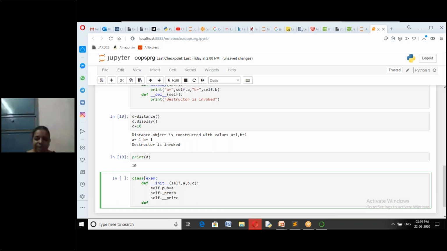Whenever you want to display these values, you can write a function display with self as a parameter. Now we can print the values. Print the public variable value, comma, pub variable value. Print the protected variable value.